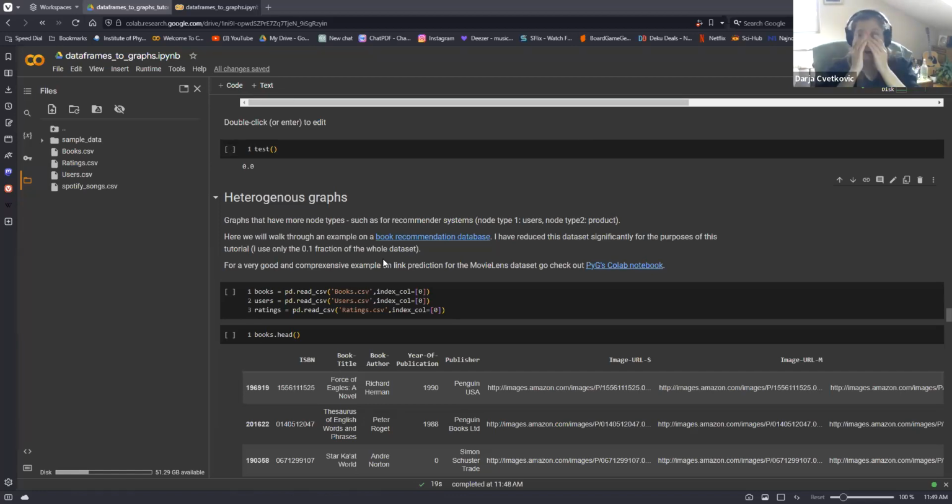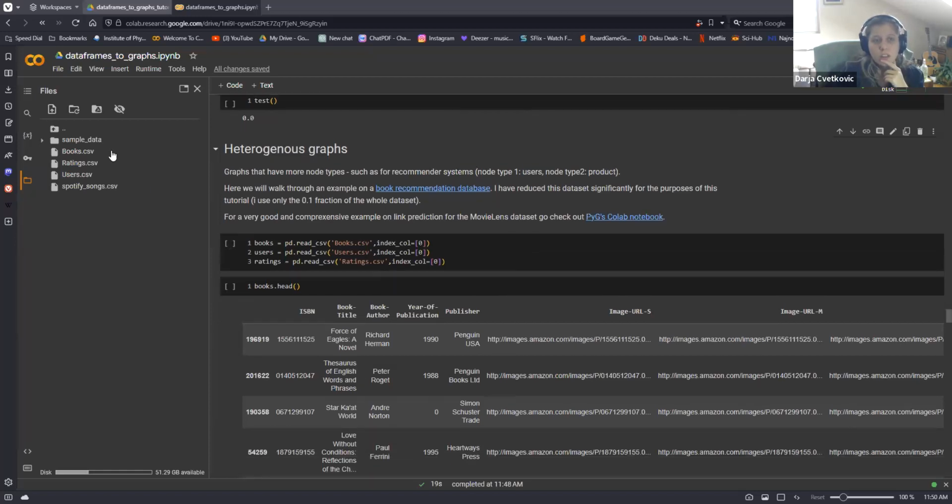Okay, so heterogeneous graphs are graphs that have more node types, or maybe even more edge types, but in this case, more node types. This would be the case, for example, in recommender systems. You would need, so first type of node would be the users, and the second node type would be products, for example. And here I will walk through an example for a book recommendation database. I have also found it on Kaggle, but I have reduced it prior for this tutorial because it's quite large. I didn't want to encumber the notebook.